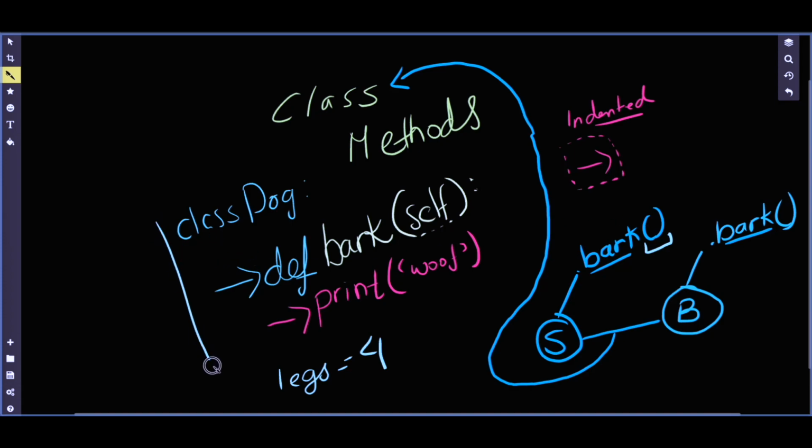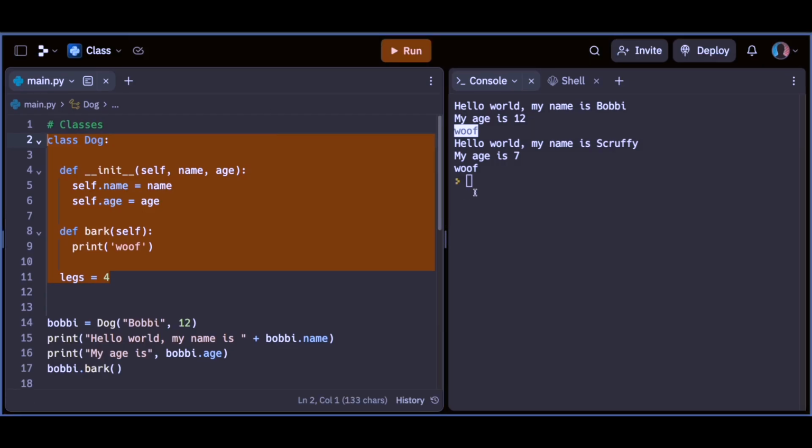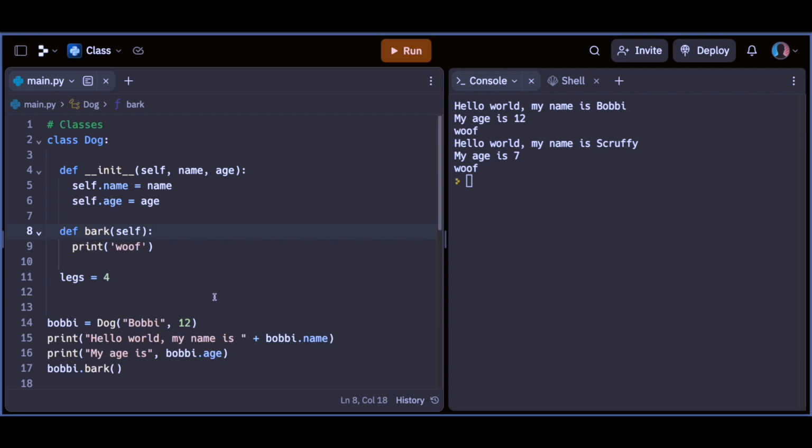And it looks at this class and it says, okay, well, I have this method over here called bark. So I'm going to do whatever it says. I'm going to print woof. And over here, that's how you get it printed. Okay. So that is how we do that. We have our two dogs barking.